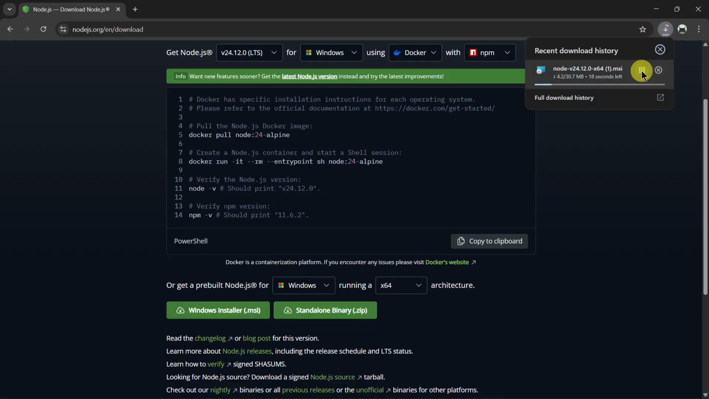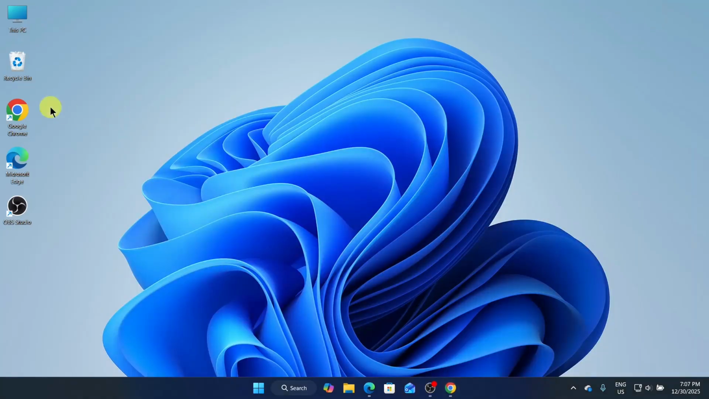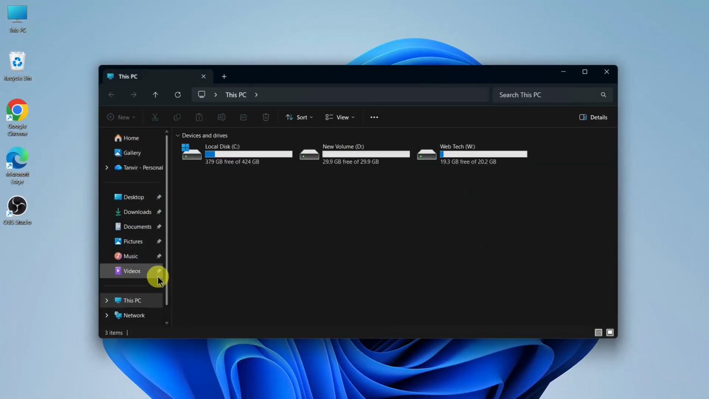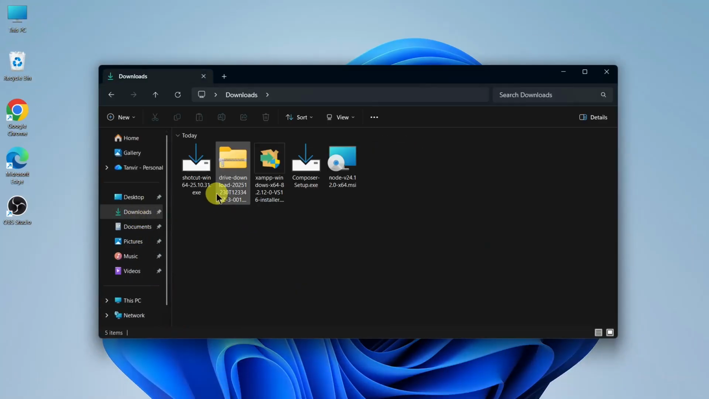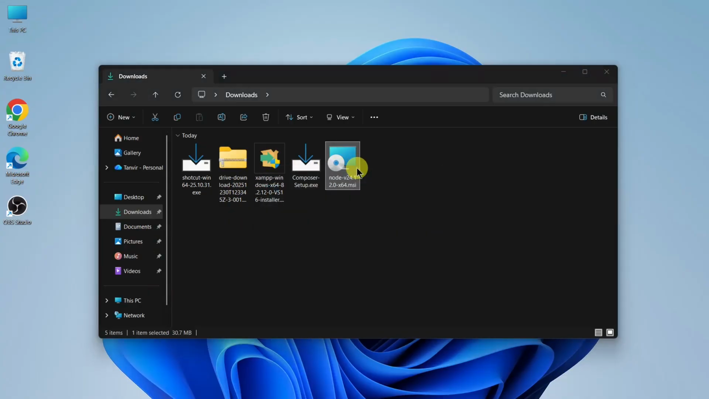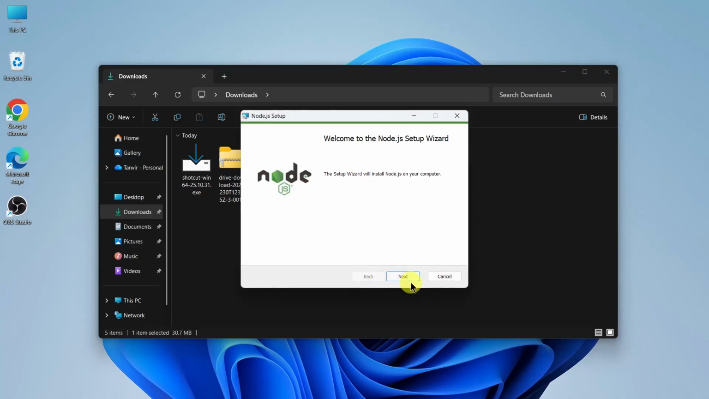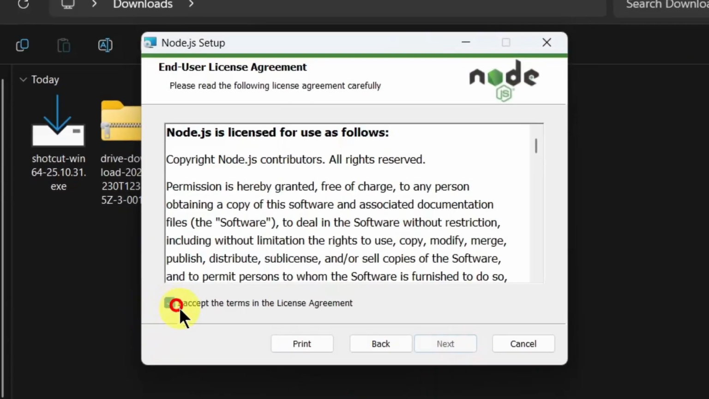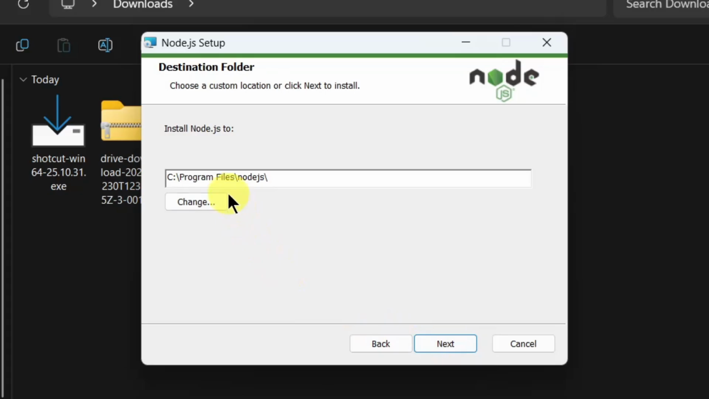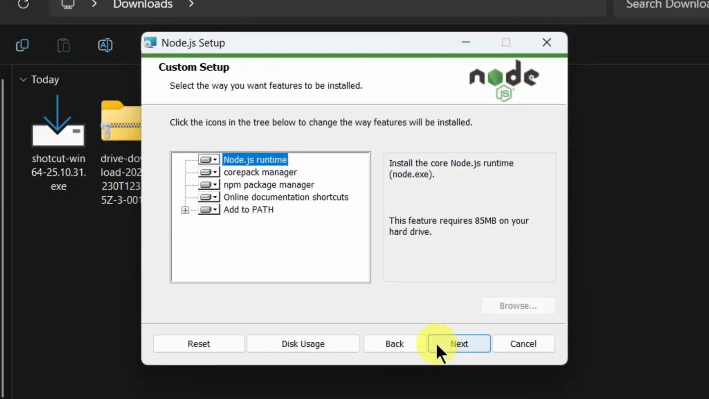I already downloaded this, so I'm not going to download it once again. Now I'm going to show you the installation process. Here you can see this is the Node.js installer. I'm going to double click on it to start installing, and here you go. Now you click next, then I select I accept, then click next. Now we have to select the drive where we want to install it. I will go with the C drive, so I will select C and then go for next.